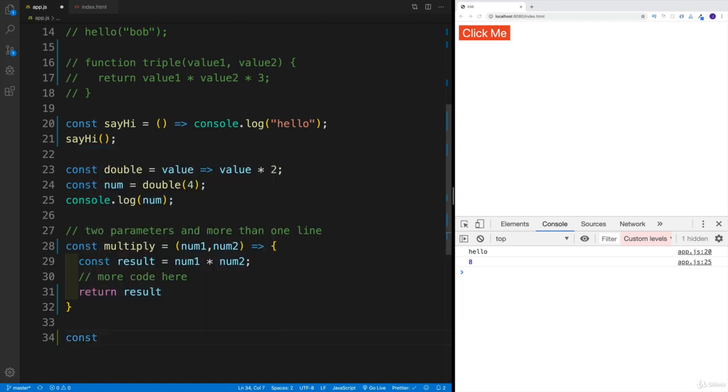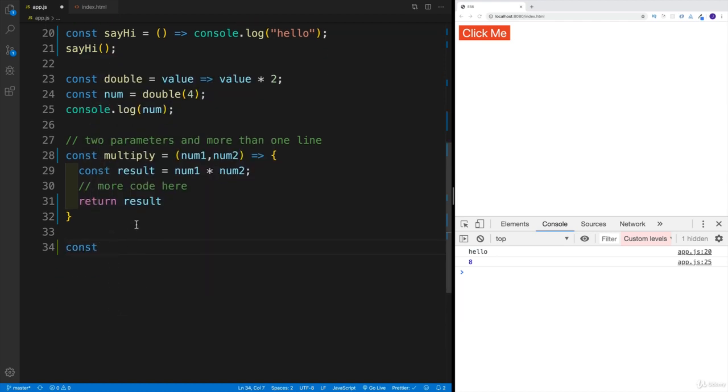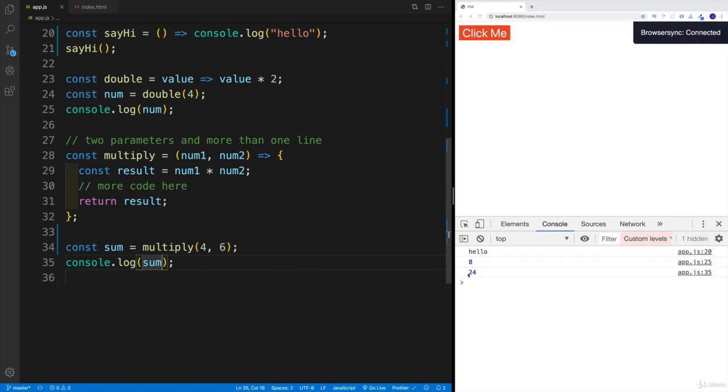Again, we're going to set up some kind of variable just because we're returning. So I would want to see that. So I'm going to go with sum. Then sum is going to be equal to multiply. That is, of course, my function name. And in this case, I'm going to pass in 4 and 5 or 6 as my arguments. And let's just console log the sum. So we're going to go with sum. And we shouldn't be surprised if we see 24.